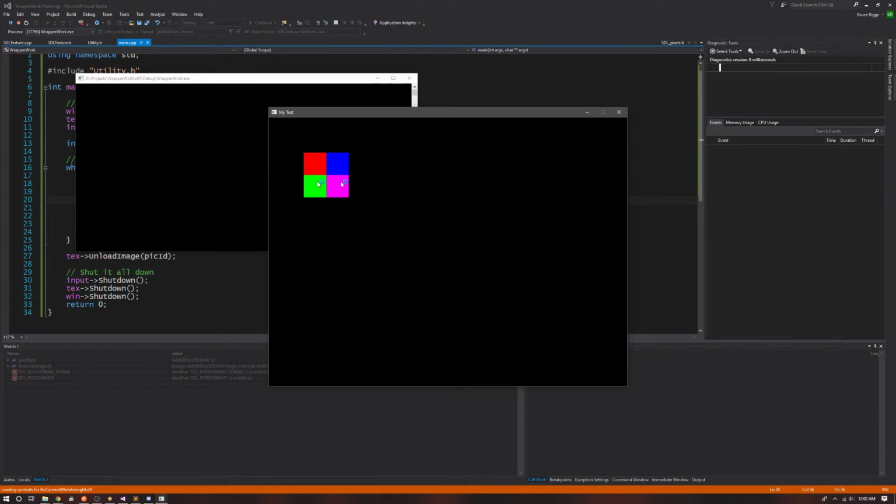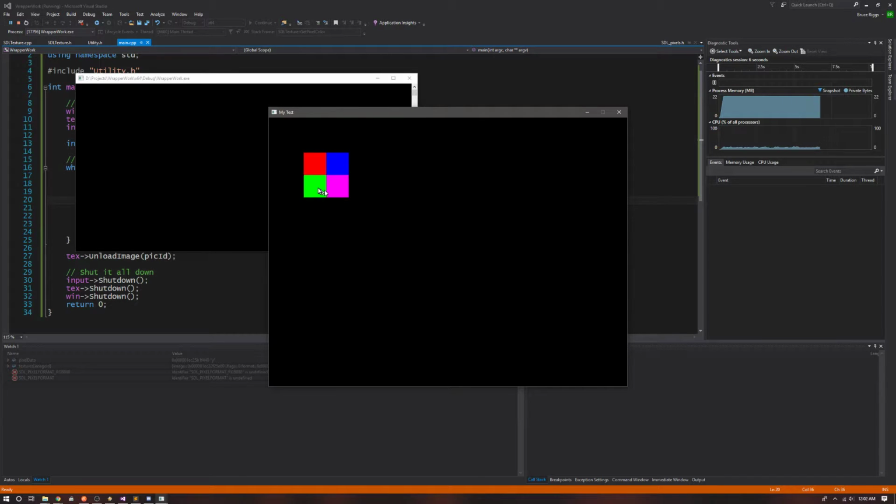Alright, so I made a picture, and it's basically just one little square, and it has 4 different colors on it. But I want to be able to know, when I click on a picture, what color was the pixel that I clicked on. So if I click in here, I want it to say red. If I click in here, blue. If I click in here, magenta. If I click in here, green. So to do that, I have to be able to tell where you clicked on the picture.